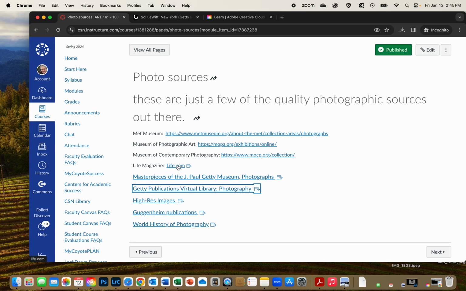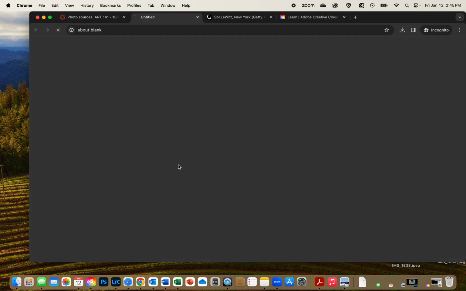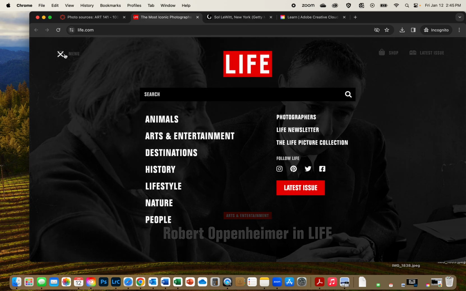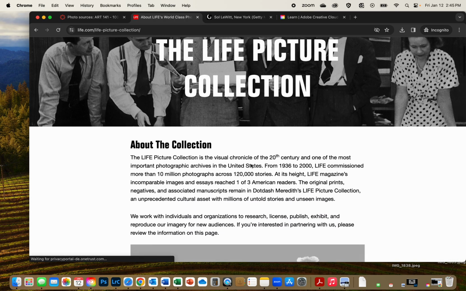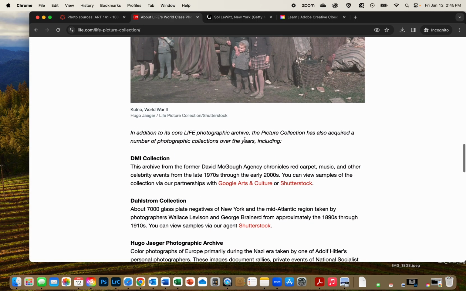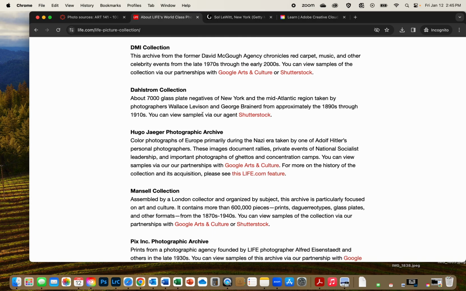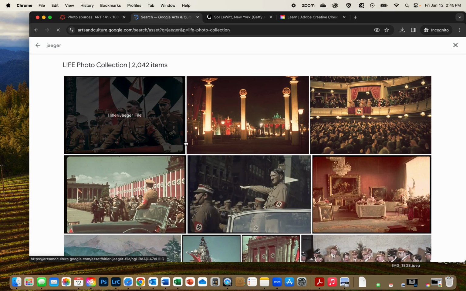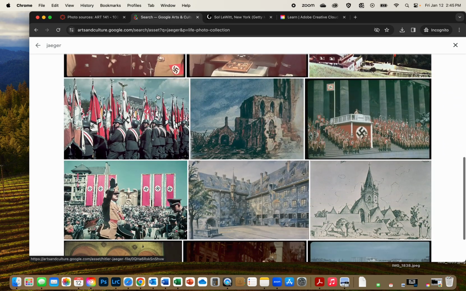Life magazine's really cool. It's been around for over 100 years, and this is a complete archive of all of the photos that they have ever issued. So there's quite the collection in here. That's really cool to browse through and can be a really nice place to find images for your assignments as well. Google Art and Culture is also partnered with them so that you can get collections as well. Ooh. And this is all World War II.